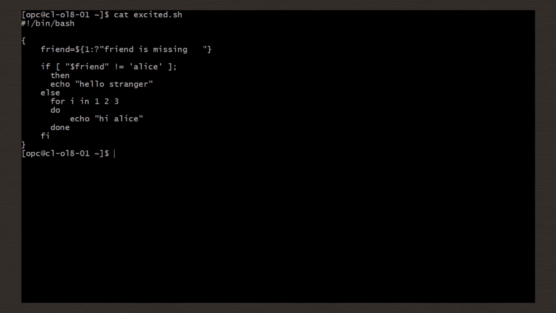Let's now investigate for loops. Use the cat command to display the code for excited.sh script. This shell script looks very similar to the friend script except for an additional for loop. When the friend variable is equal to Alice, then a for loop is executed, which simply loops not once, not twice, but 3 times for displaying Hi Alice, showing our excitement for seeing Alice.